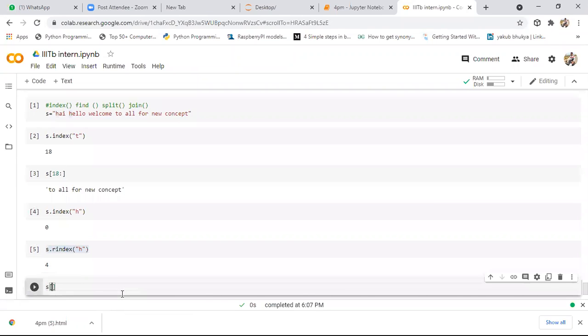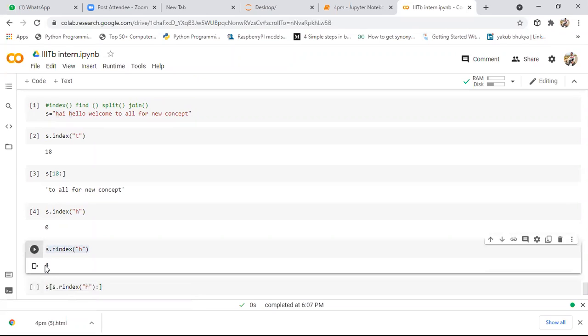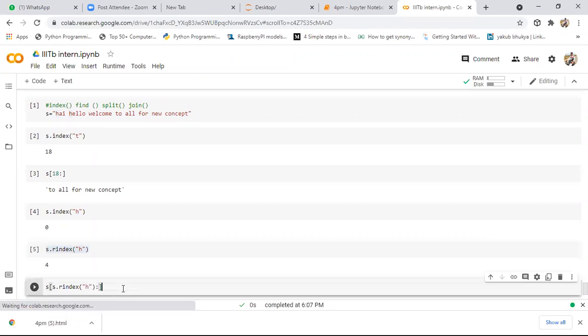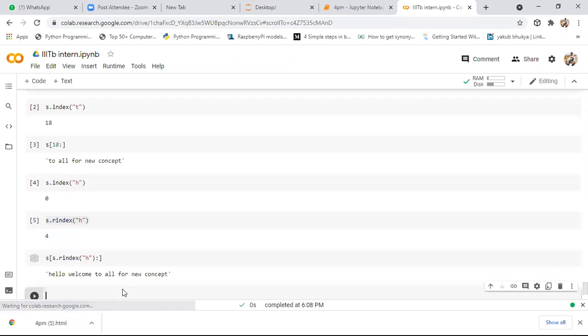s of rindex of h colon. See guys, s of rindex of h means it is giving an integer value only. It means here we are specifying 4 only. 4 colon means from the fourth index onwards, we are accessing all the characters.